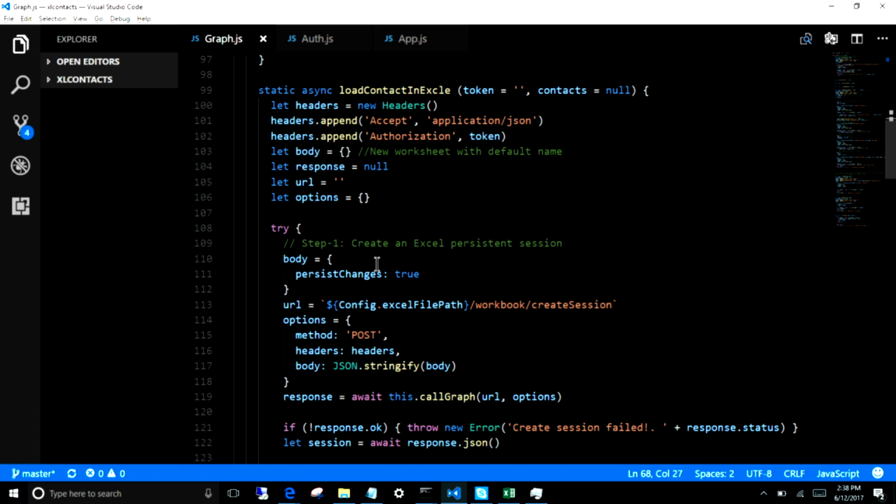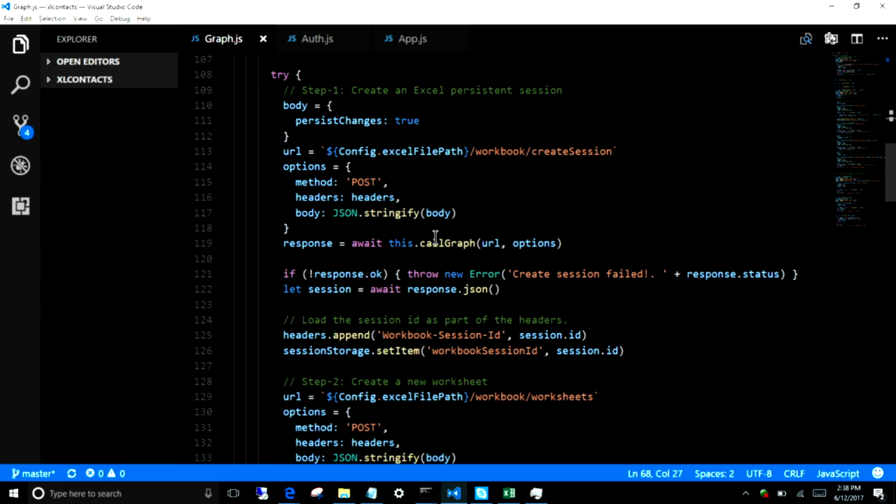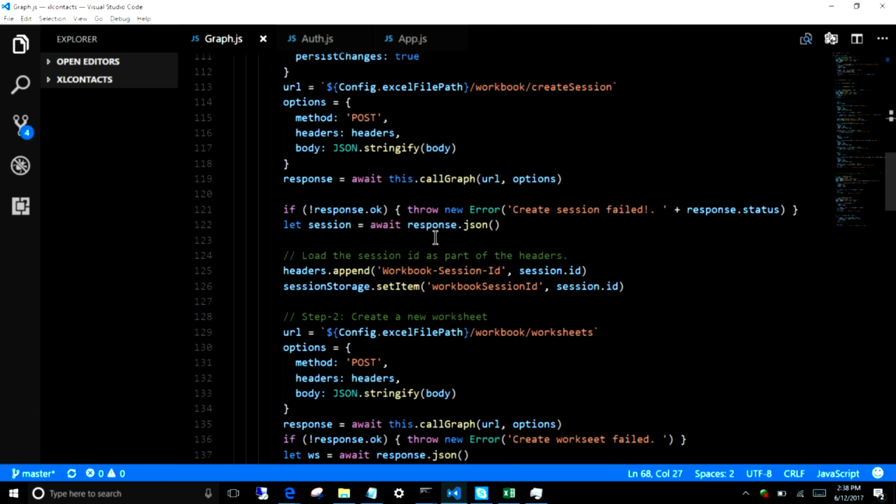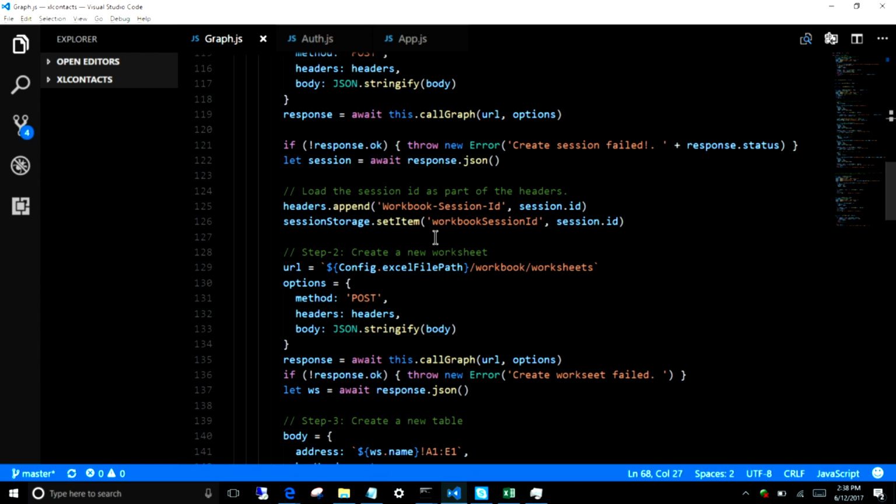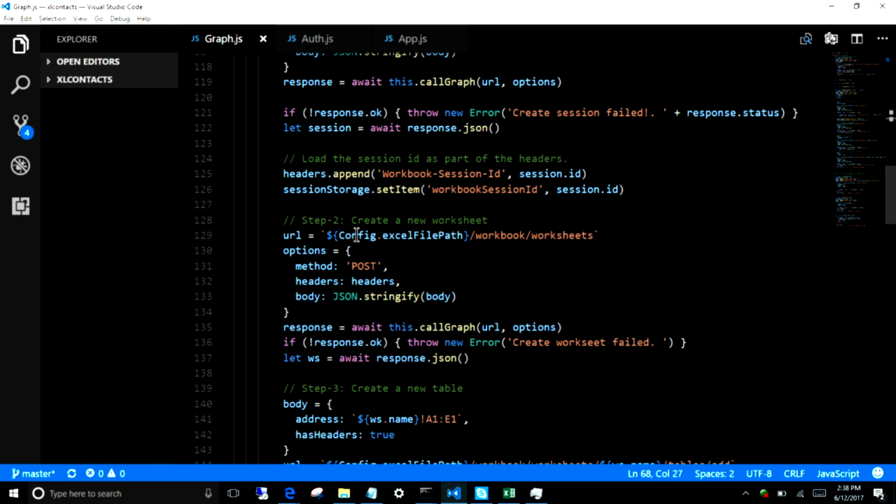And the third one is to load contacts into Excel. So it does different steps. The first step is to create a persistent session, which is to say, okay, now I want to open this workbook. Once it opens the workbook, it creates a session. There's a relationship between the application and the workbook. And then it creates a new worksheet, which is basically a post action into a set of worksheets.